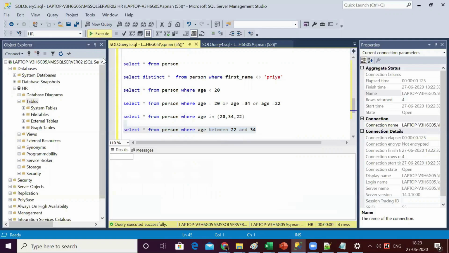Let's execute this command. As you see, the output contains 22, 28 and 34. We didn't get the value age equal to 19, which we have in the table. So when you want to retrieve values between 22 and 34, you can specify it using the keyword or operator BETWEEN.